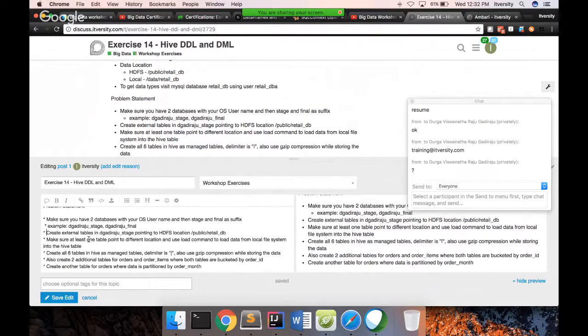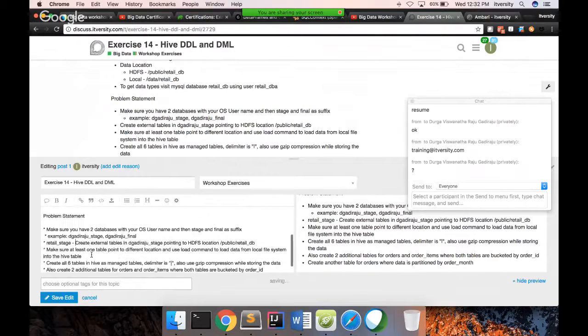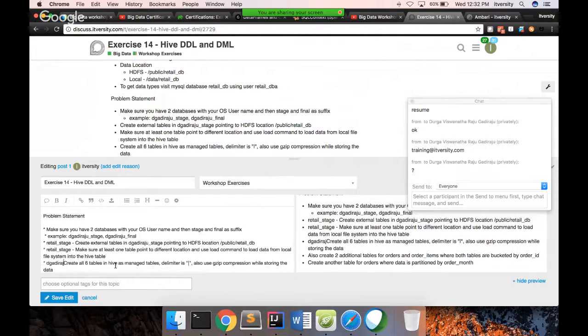I will just give retail underscore stage, create external tables, and the next one also under retail underscore stage. Make sure at least one table points to a different location and use the load command to load data from the local file system into the Hive table. And then the next one is, sorry, dgadiraju underscore final. Okay, so yeah, I'm fixing that.